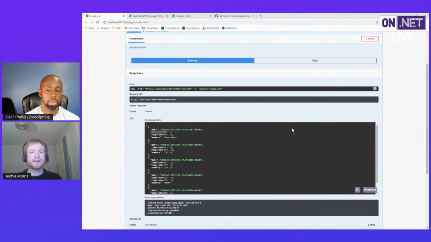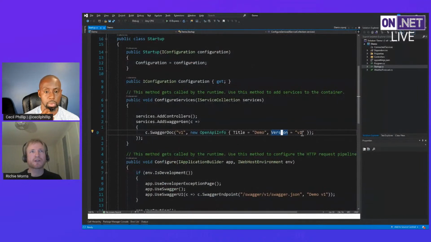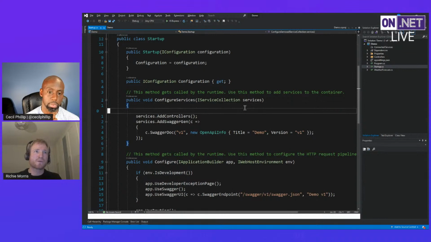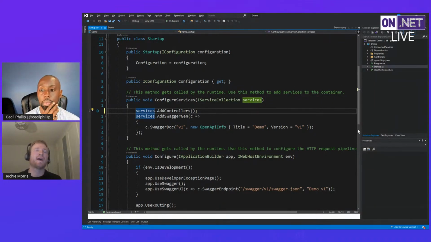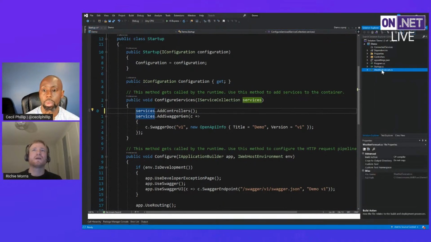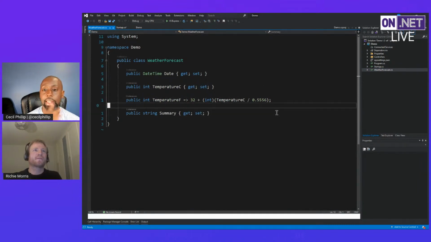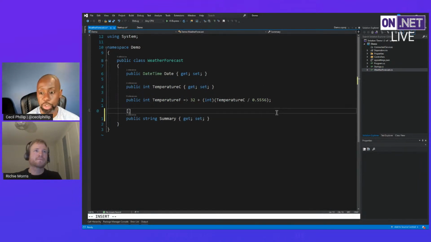Swashbuckle currently supports the System.Text.Json serializer that comes out of the box now with ASP.NET Core, but it does also support Newtonsoft JSON. So maybe I'd show you how you might configure that if you wanted to use Newtonsoft. Yeah, let's do that. And then as you're doing that, I also have another question.